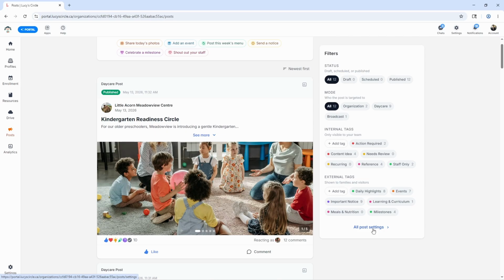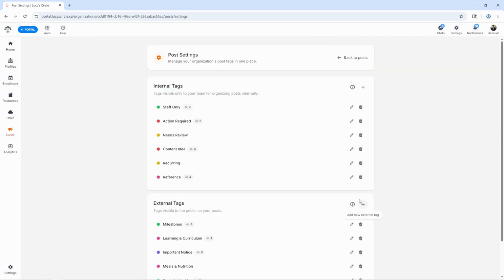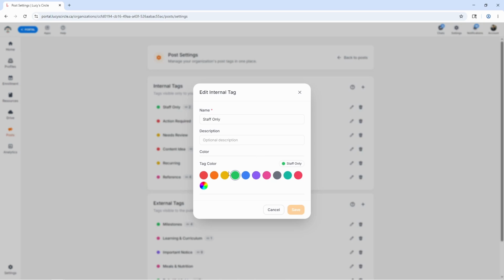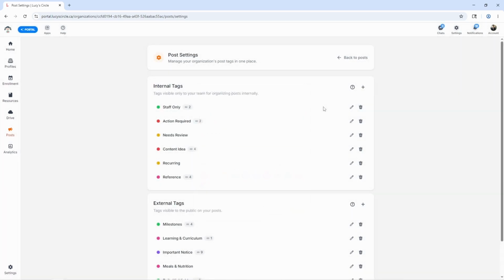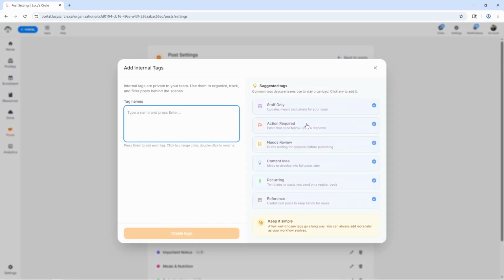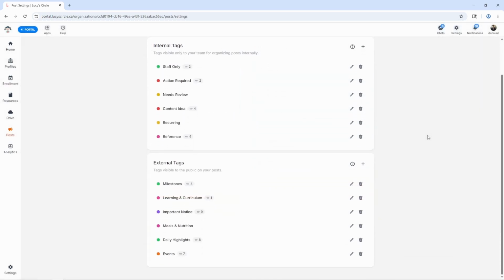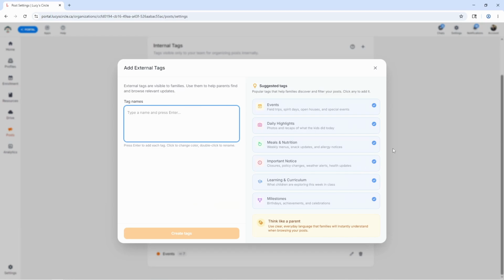I'm going to clear all the filters, go to the post settings, and you can see right here we can manage by editing, changing the color, changing the name or description of each internal and external tag. I can also create new internal tags. There's some recommendations, which I've used them all, and the same thing applies for external tags.